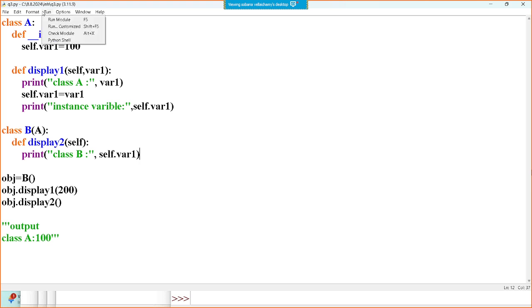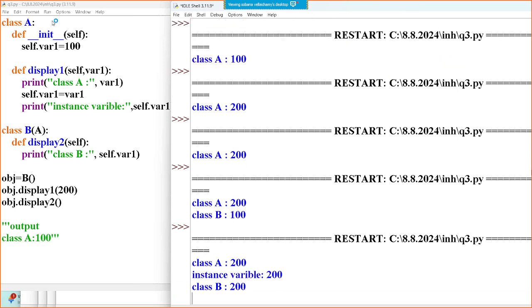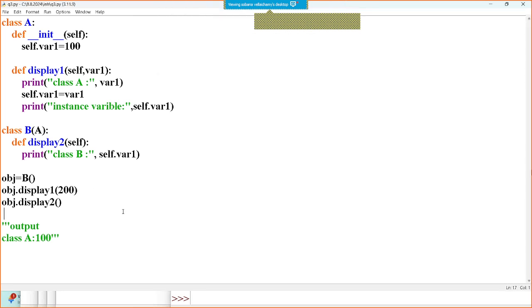Look at that. If I am not mentioning self, it is considered a local variable. If I am mentioning self, it is assigned as a class variable, that is, an instance variable. If it is an instance variable, we can access it anywhere within this class or in other classes that inherit it. So that is the difference between a local variable and a self variable. Okay.